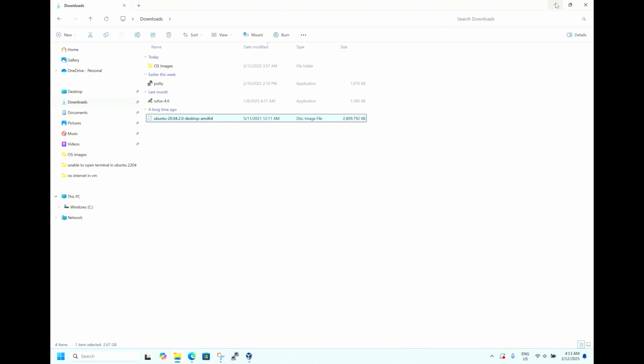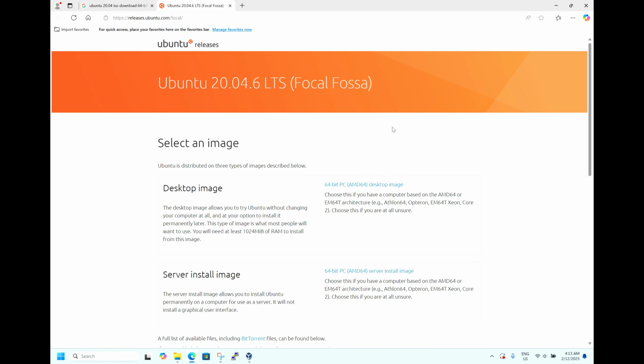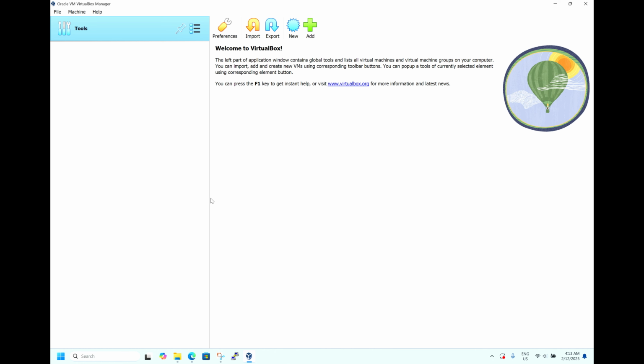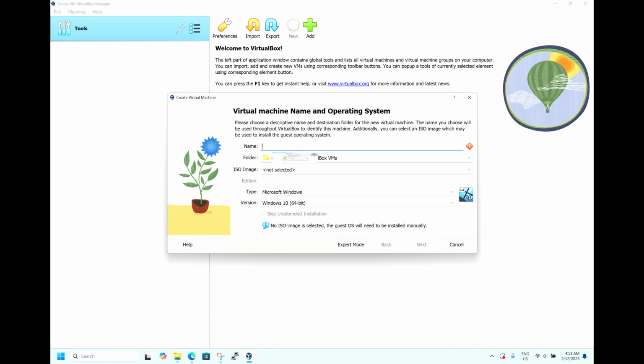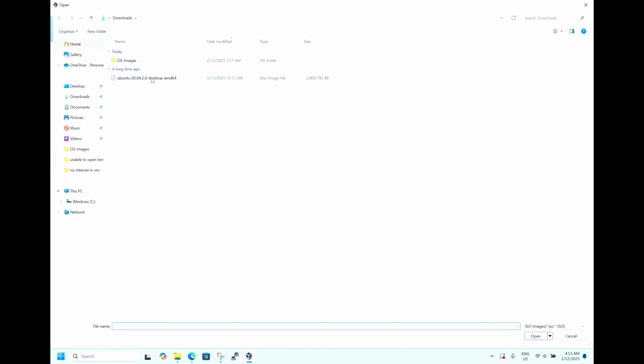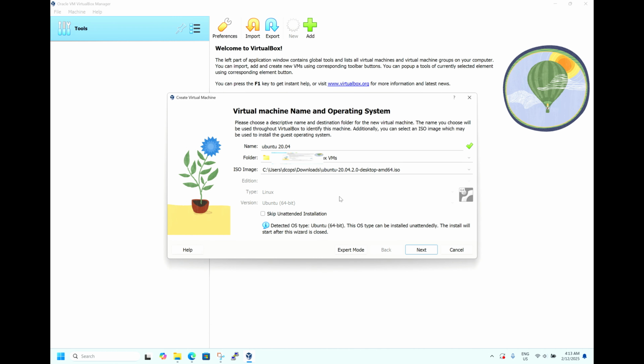It's 2.8 GB. So let us install it in VirtualBox 7. This is the home page of VirtualBox. To install it, hit New and give the name Ubuntu 20.04 and select the image. Now you can see here it's Linux, Ubuntu 64-bit. It has detected the OS type as Ubuntu 64-bit.